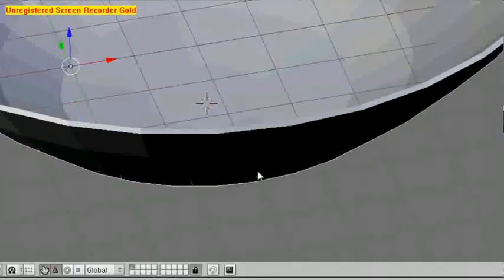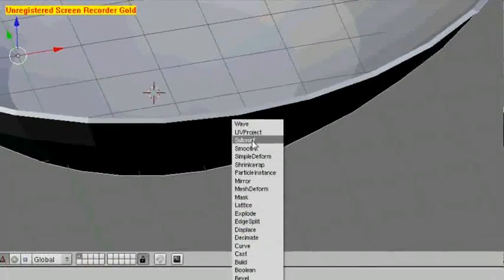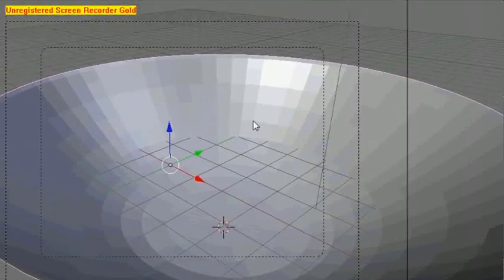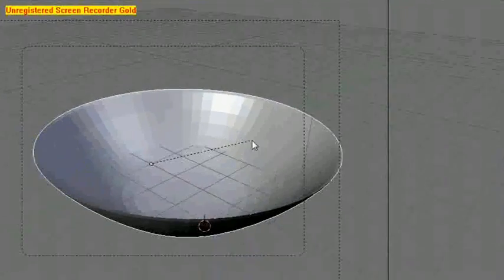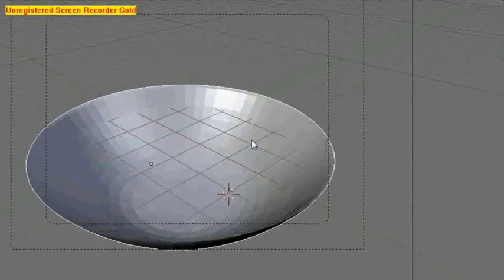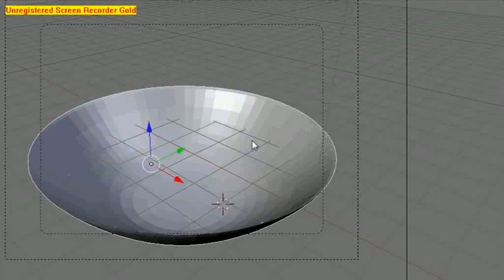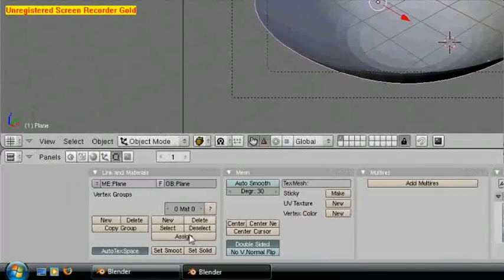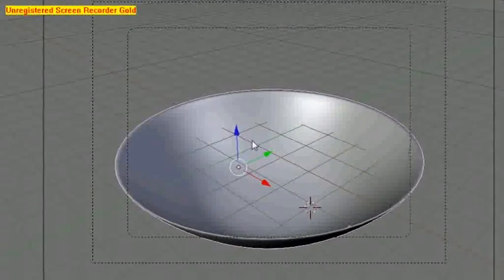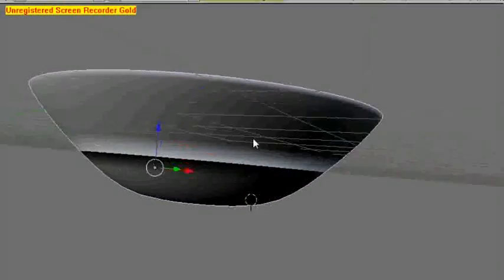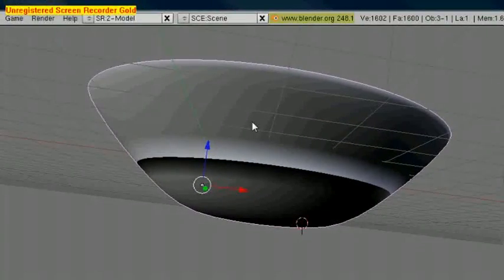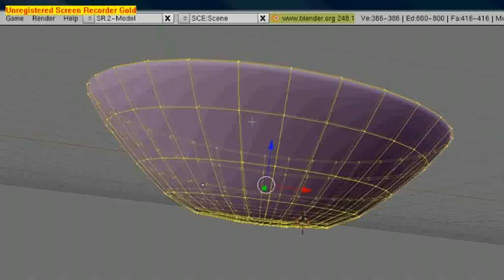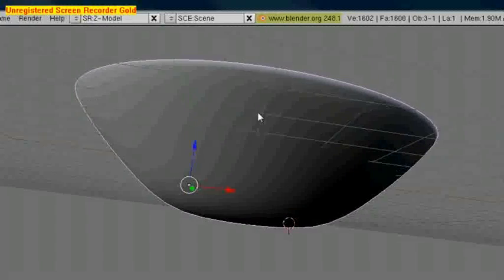Tab out of edit mode, and we can add a subsurf modifier just to make our bowl look a bit smoother. Go to camera view, and scale our bowl down and position it a bit better for us. Right, so that is our bowl. We can also set it smooth to make it look a bit better. Sadly we have a strange ring there, but if we tab into edit mode, select all, Control N, it will recalculate the normals for us, which will fix that problem.